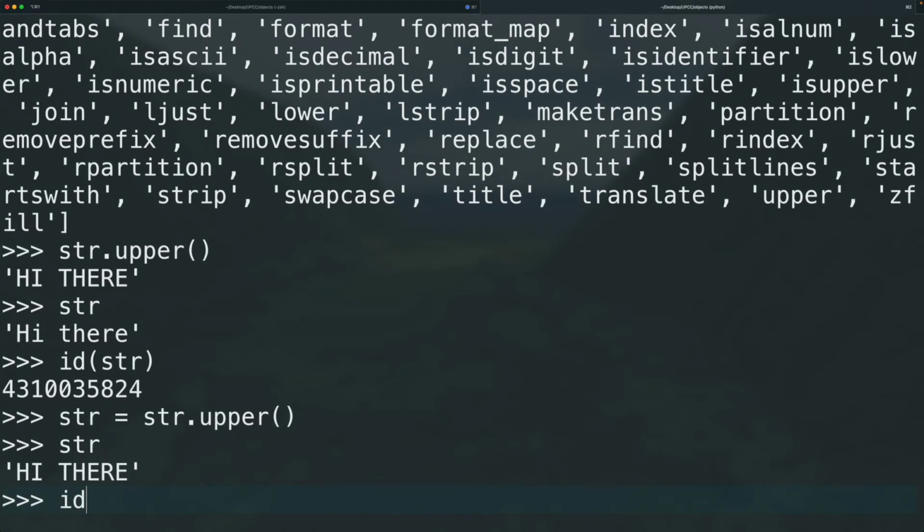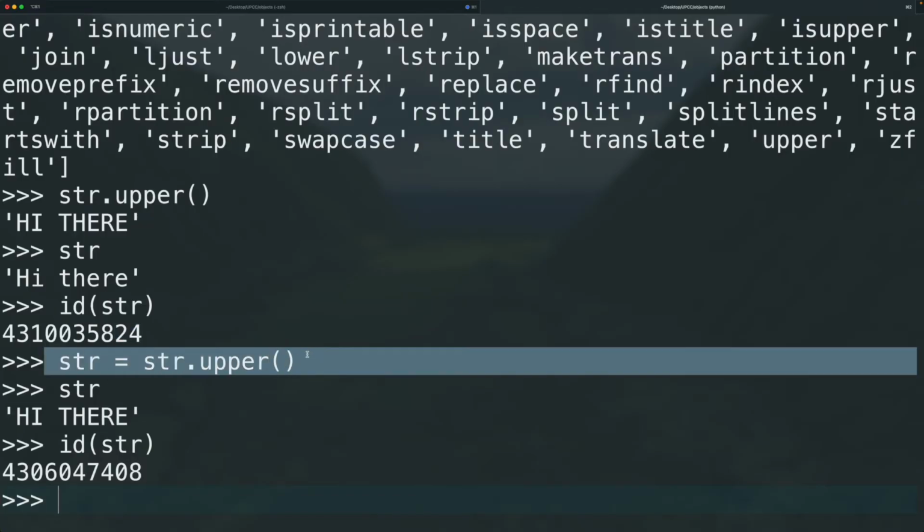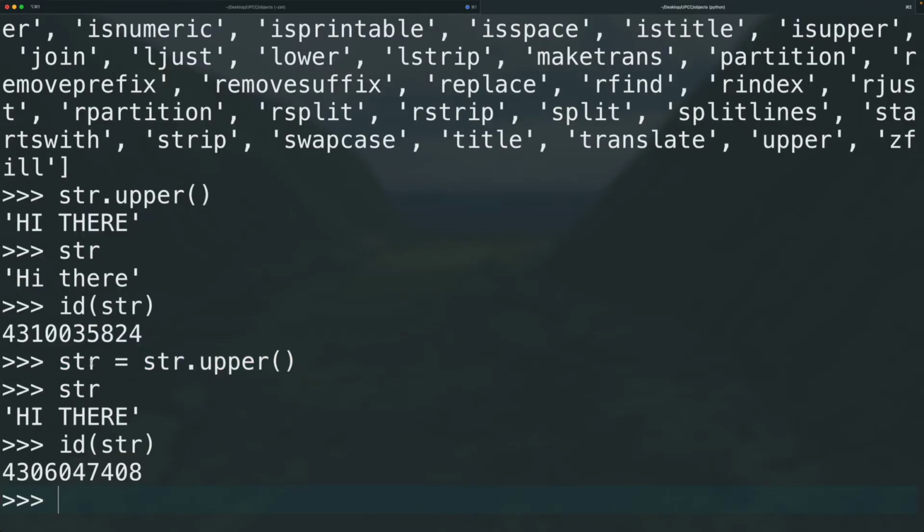And if I get its ID, you can see that it's now changed. The ID of the original string object ends with 24, and actually this object is now gone. It's now removed from my memory, so Python saw that I did this rebinding right here. Python is smart enough to see that the previous object is no longer used, so it's just going to remove that from the memory, and then rebind this str to this new object right here. But you can see that they are two completely different objects with two different memory addresses.